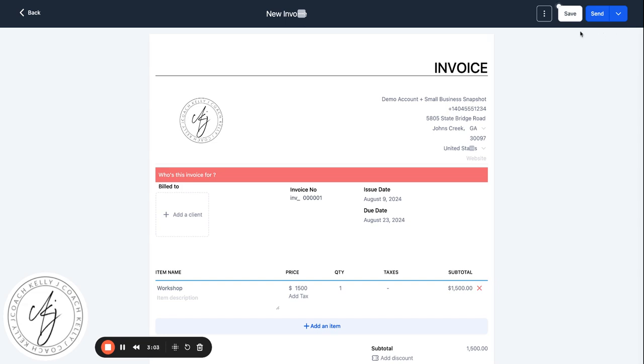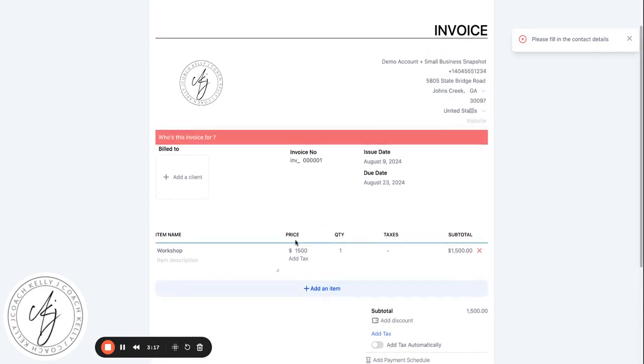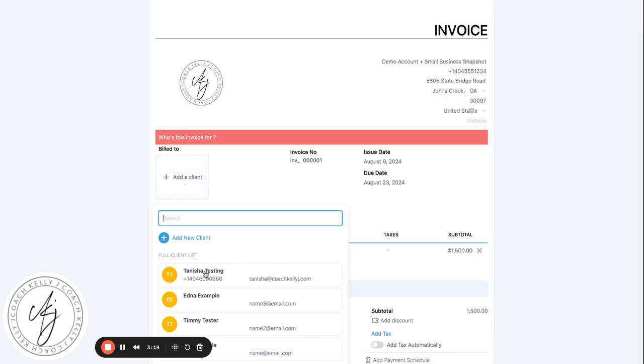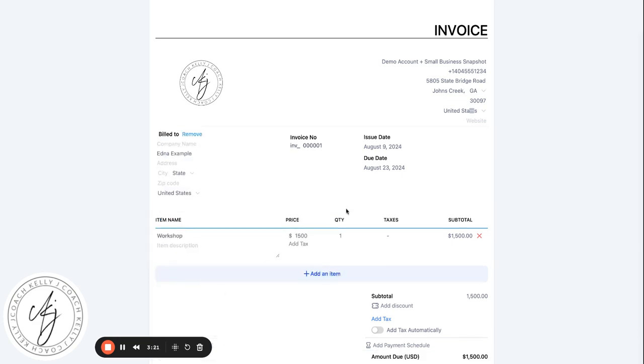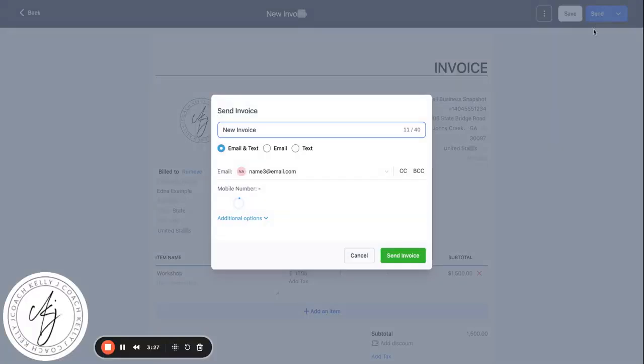So if I just wanted to save this and come back to it later, I would just hit save and it would save my invoice. But if I wanted to go ahead and send it, right, because that's how I get paid is by sending the invoice, I'm going to hit send. Oh, it's asking me to fill in the contact details. Hold on. Let me make sure I add a client up in here. I'm just going to put in Edna example. Boom. It'll automatically add in her information. I'm going to hit send.